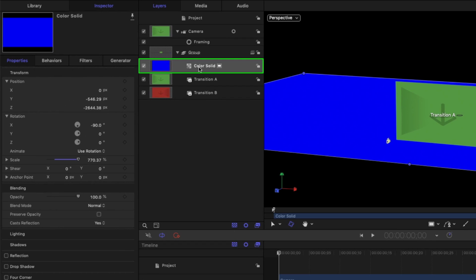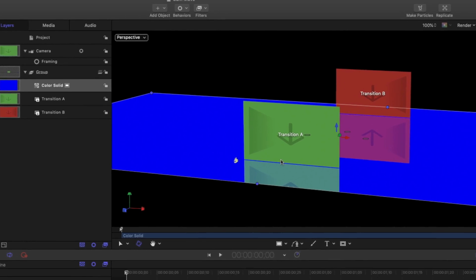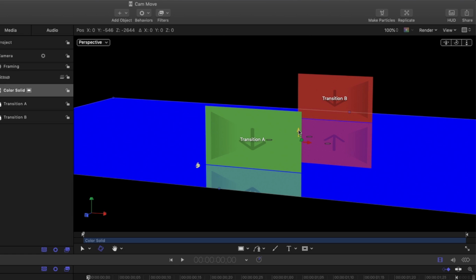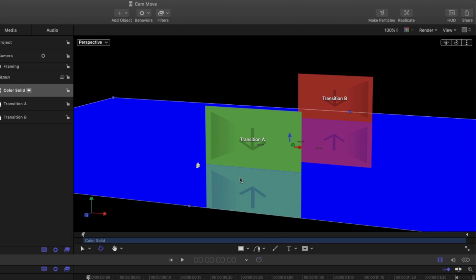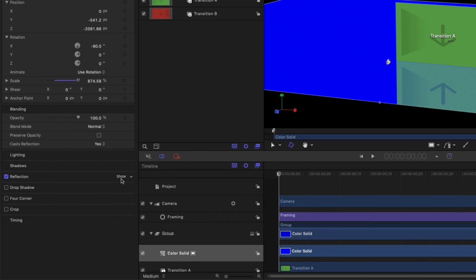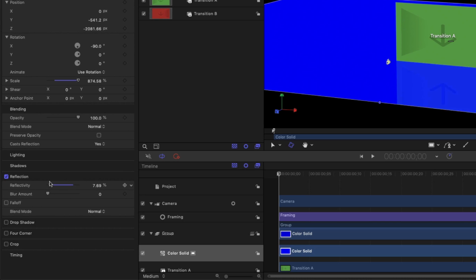Now with this color solid still selected, in its properties, I'm going to check Reflection. And suddenly we get this nice reflection. And we can see there's a little gap there, so I'll just drag it up so it just contacts right about there. And let's also pull it out a little bit more, although we'll never see that full amount, but just so we can see it here while we're working. If I show the reflection properties, we can adjust how reflective it is, 100% or back it off.